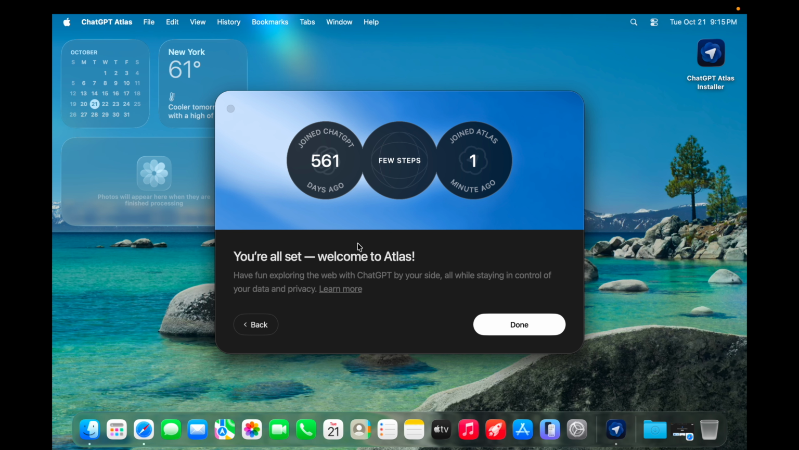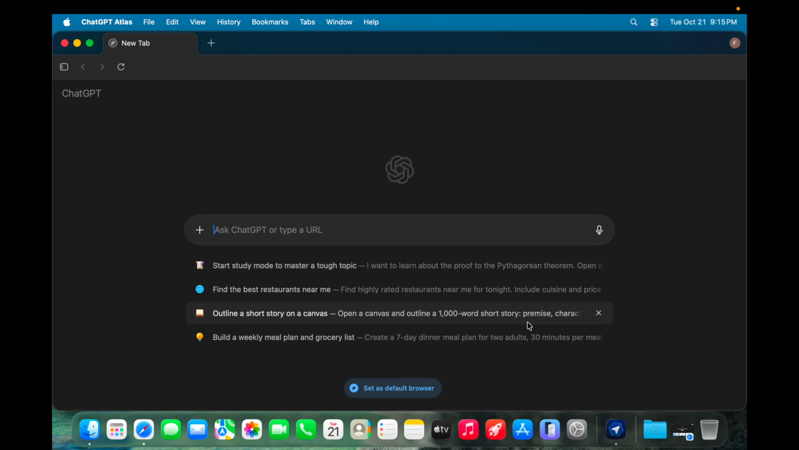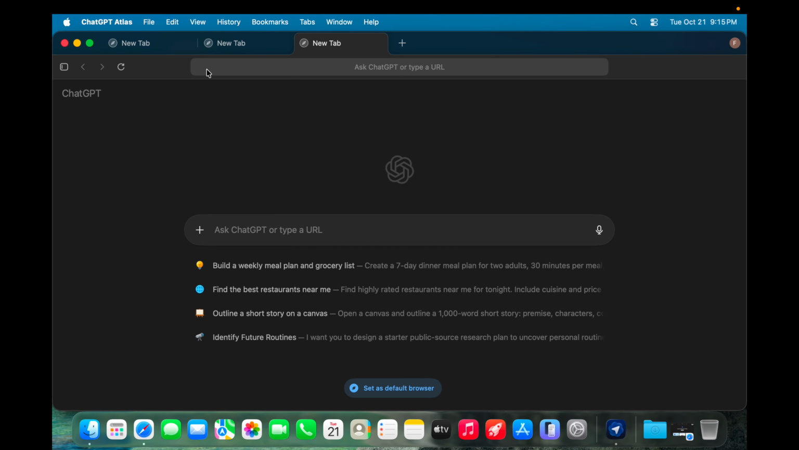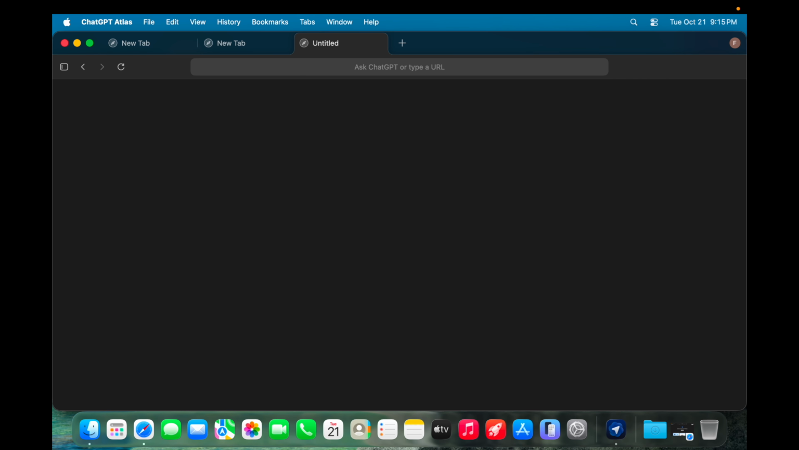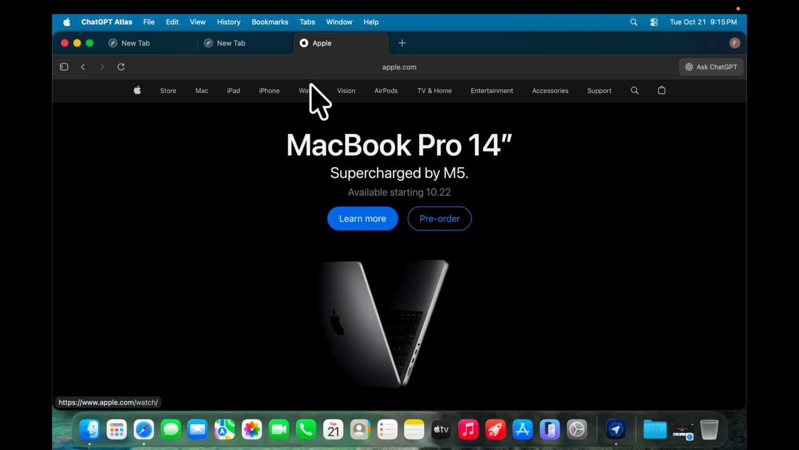And here it is mentioning that we are all set, welcome to Atlas, and then press the done button. Once I press the done button, it is like that. So this is the first look of ChatGPT Atlas. Here you can create a new tab. You can access any other site. Let's see whether it is able to access apple.com. Yes, it is able to access apple.com.